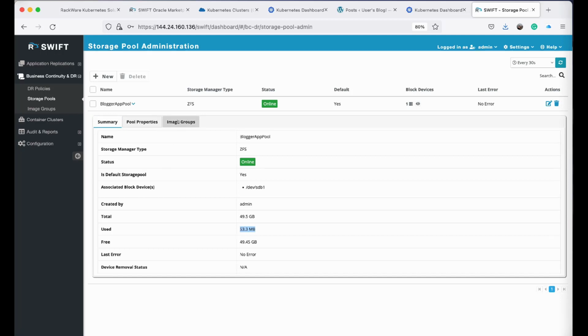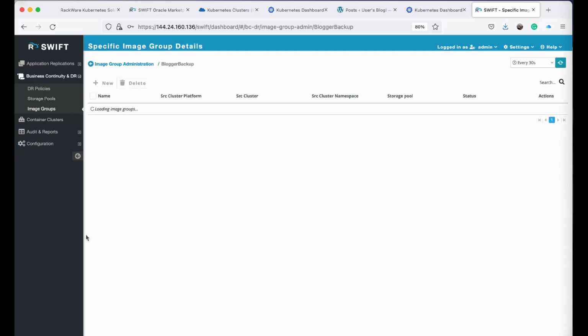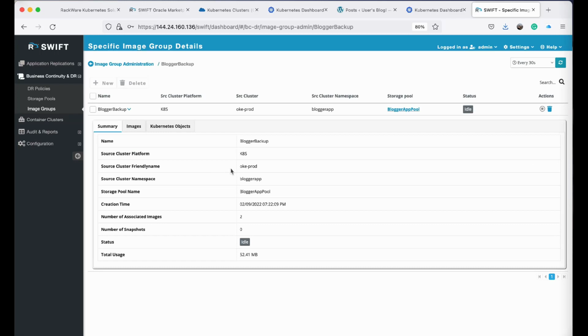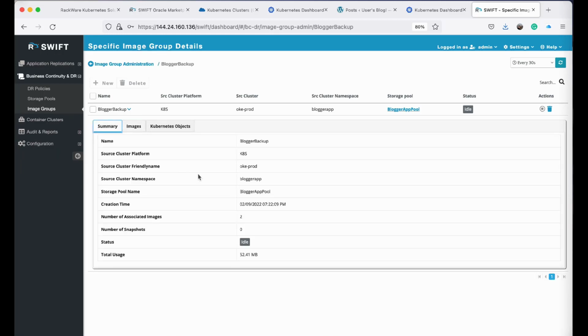Another thing to keep in mind is Swift will use compression. Typically we see anywhere between 30 to 40% compression. As you capture more data, generally we see more compression. You can also see it has captured the image group, which is the actual application backup from the sync run. It has two volumes, so it has two images captured, two volume images. This is the full replication. Now we'll change some data and do a delta sync as part of the DR policy. Before that, let's do the stage 2 sync.